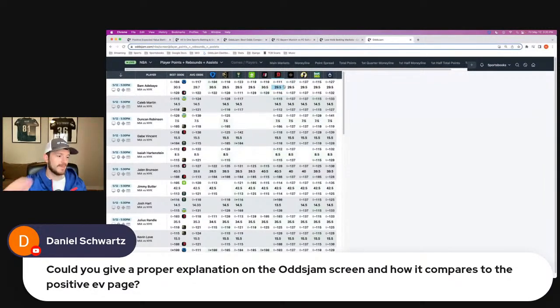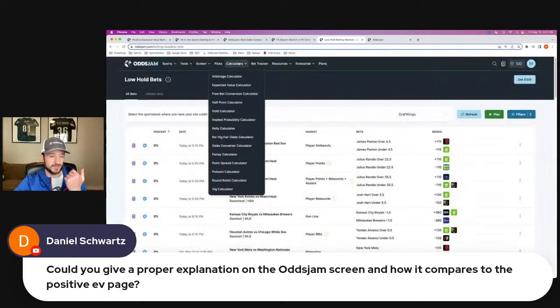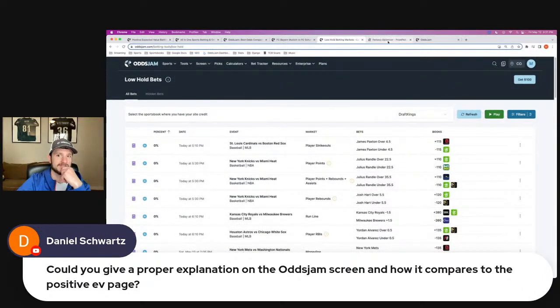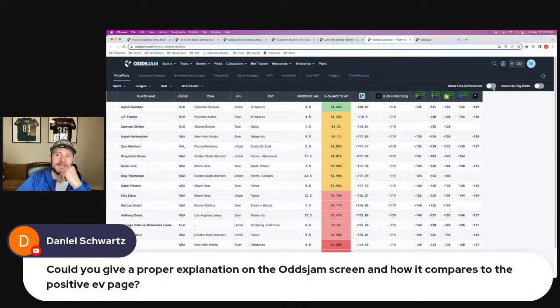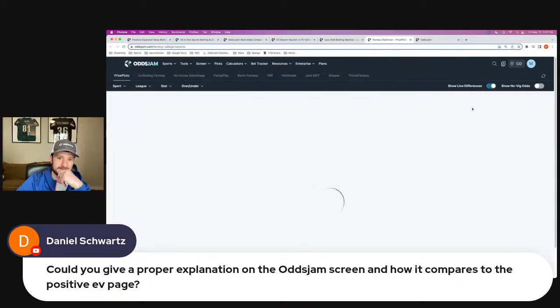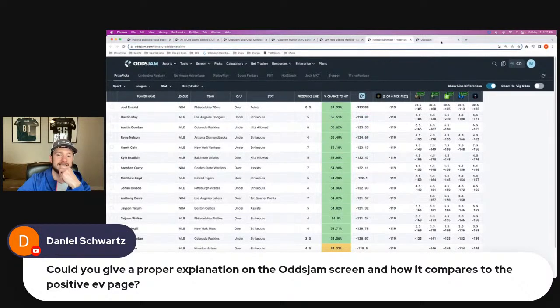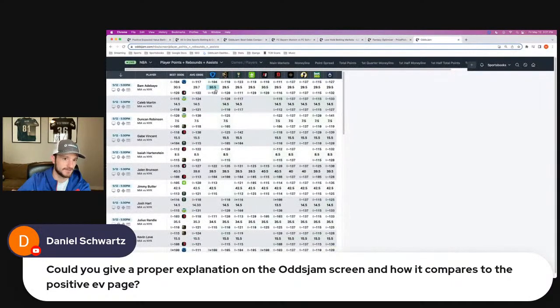So hopefully that was helpful in terms of the difference between the EV page and the screen. You'll find the biggest differences, personally, at least I have, with player props, and specifically player props that have higher numbers, because then you can really find some discrepancies. The Fantasy Optimizer is another screen that's good for that, because you can click this button that says show line differences, and it does exactly what I just highlighted on the screen. It shows examples where there is a line difference between multiple sportsbooks.